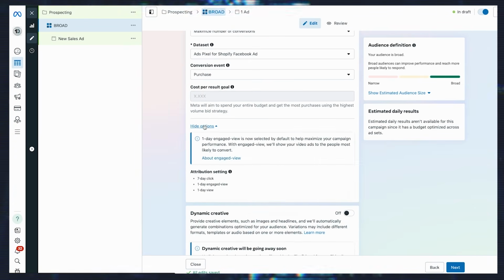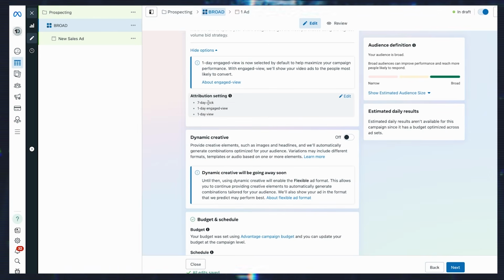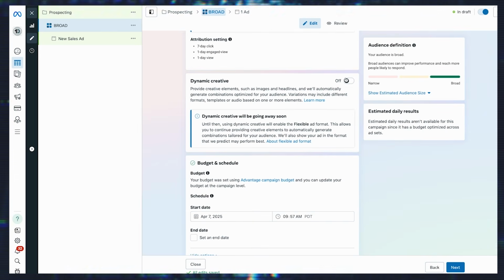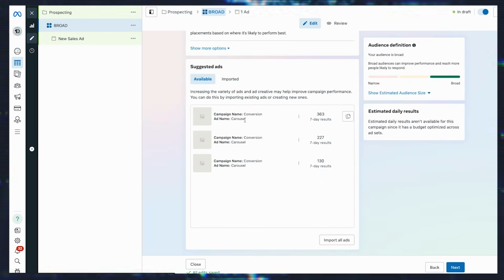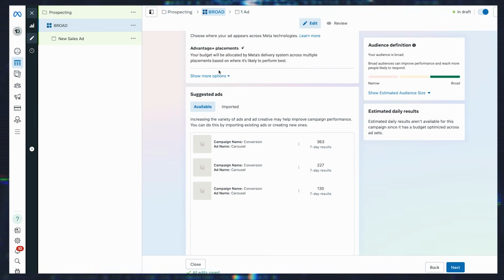Then we're going to scroll on down, make sure to review everything. We'll keep everything in a 7-day click, 1-day view. Dynamic creative is technically going away. It's going to be called flexible. We're not doing anything with that right now. I'm going to upload these all as a flexible here shortly. It's the new, what's replacing DCT. Placement's not really changing too much. I'm not going to import anything.